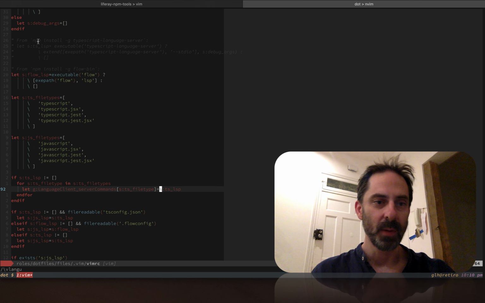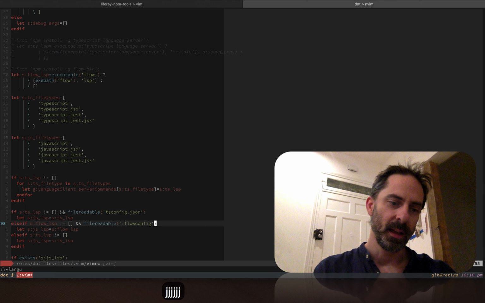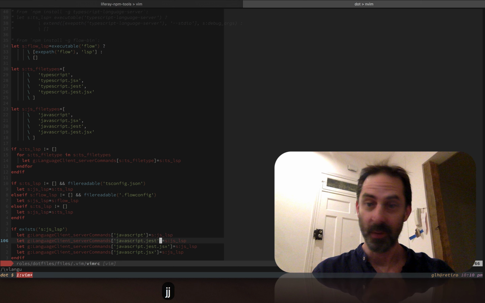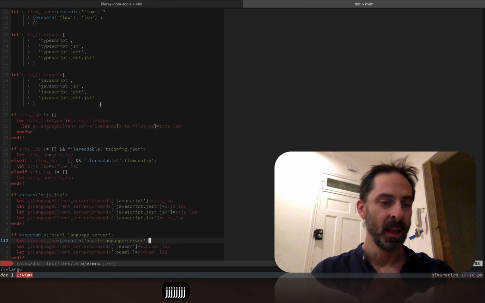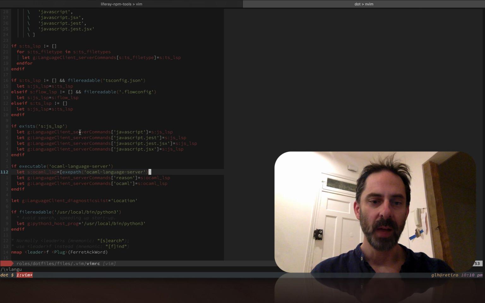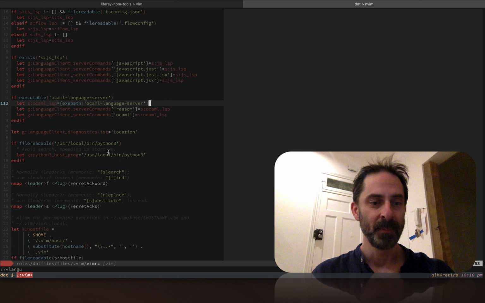but you can also see here, if you look, there's one that you can get by npm install typescript-language-server. And once again, if that executable exists, we can use that. But I didn't really need to try that one too deeply, because the first one that I tried was good enough, I think. And then finally, you see this thing where, depending on whether or not we found an executable, we actually set up the server commands for these specific file types. You can see I'm doing the same with OCaml.